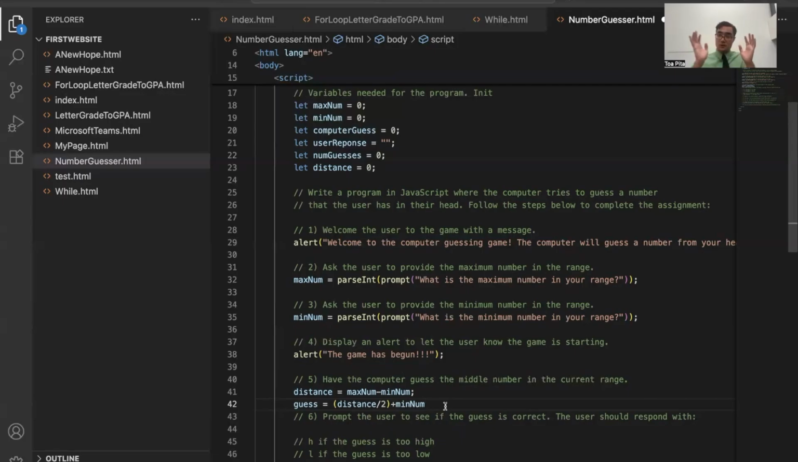So going through this again, 100 is the maximum number minus the minimum number of 50 gives us 50. And then we're going to take 50 and divide it by 2, which gives us 25. And then we're going to add that to the minimum number, which was 50. So 50 plus 25 is 75. And thus our guess is now exactly in the middle.